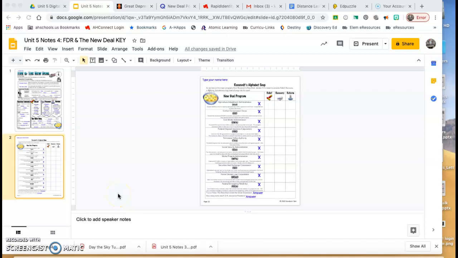I just wanted to give you quick instructions on how to digitally complete the Roosevelt's Alphabet Soup page 12 in our notes packet. If you do not have your paper packet in front of you, this is an option for you. You'll notice that there are some blue X's along this column, and then 2 spots to write some answers and a place for your name.